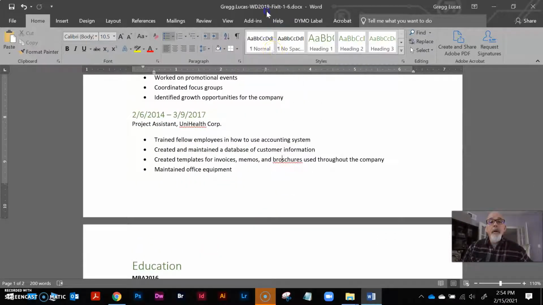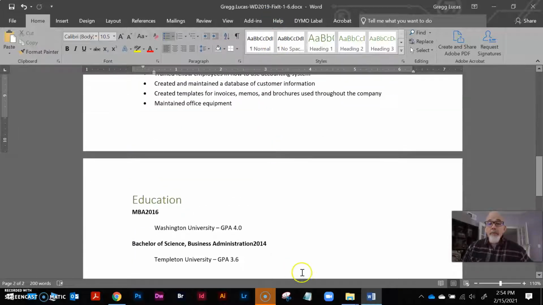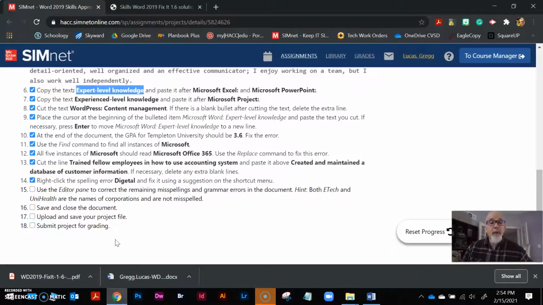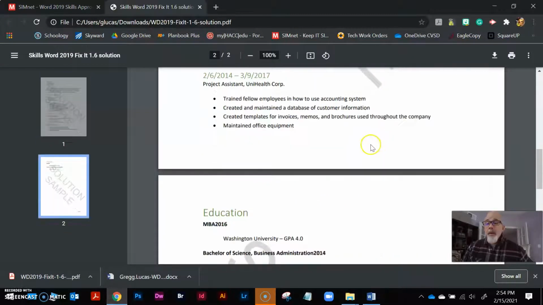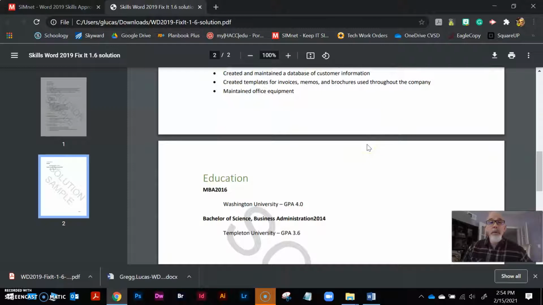Brochures is spelled wrong. And again, if you're not sure, gang, just go back to the PDF and take a look at that, okay? So again, understand that this is what you should be doing with this.